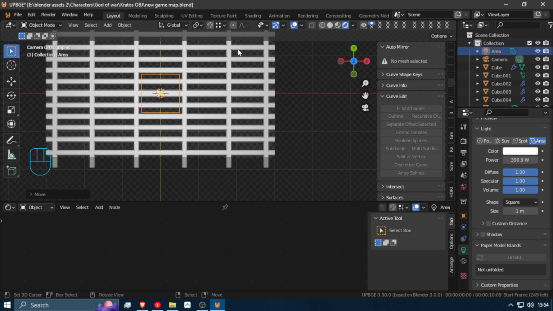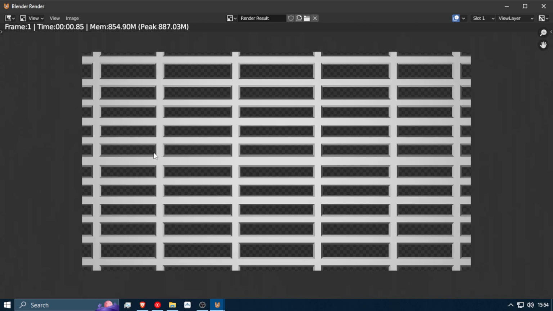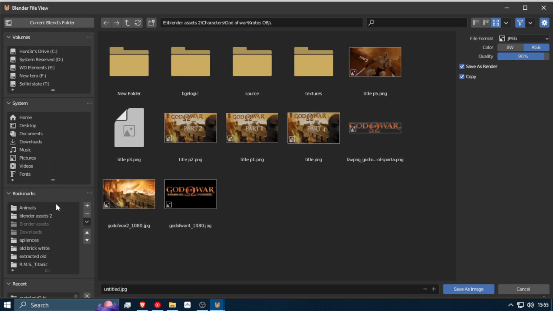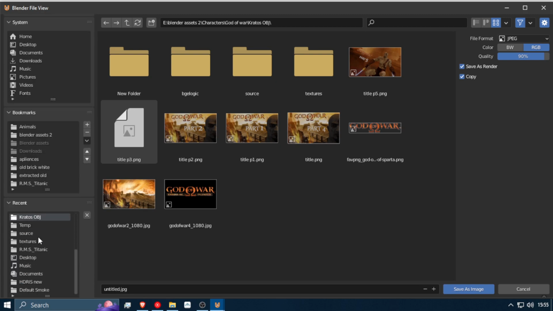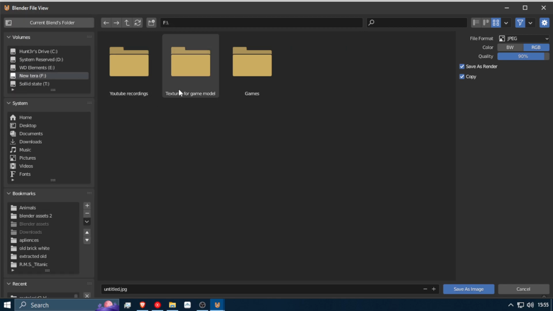Okay, F12. And I'm gonna render that out. So you can see it's giving me some light data which you can use in GIMP. I don't know if you know what GIMP is. GIMP is a texture software. So image, save as. I still got this. I can't believe it. Crap. But I can't find the blend files. Okay, anyway. So where's my... Oh, there. Okay, I'm gonna save it right here.